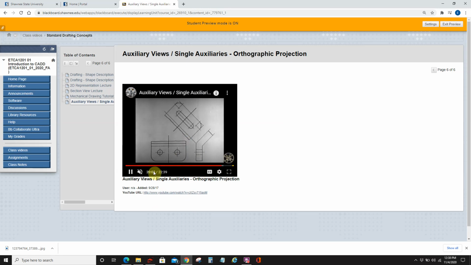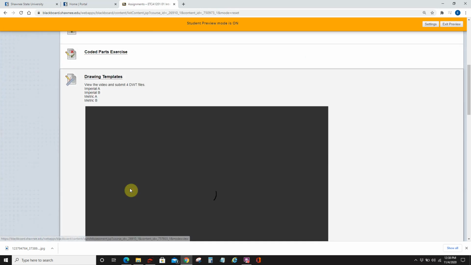See, there's another one using the broken views. You have your front view and your side view. Top view isn't going to give you any information. If you had a true top view here, you would have an oblique view of this surface, and that's about it.